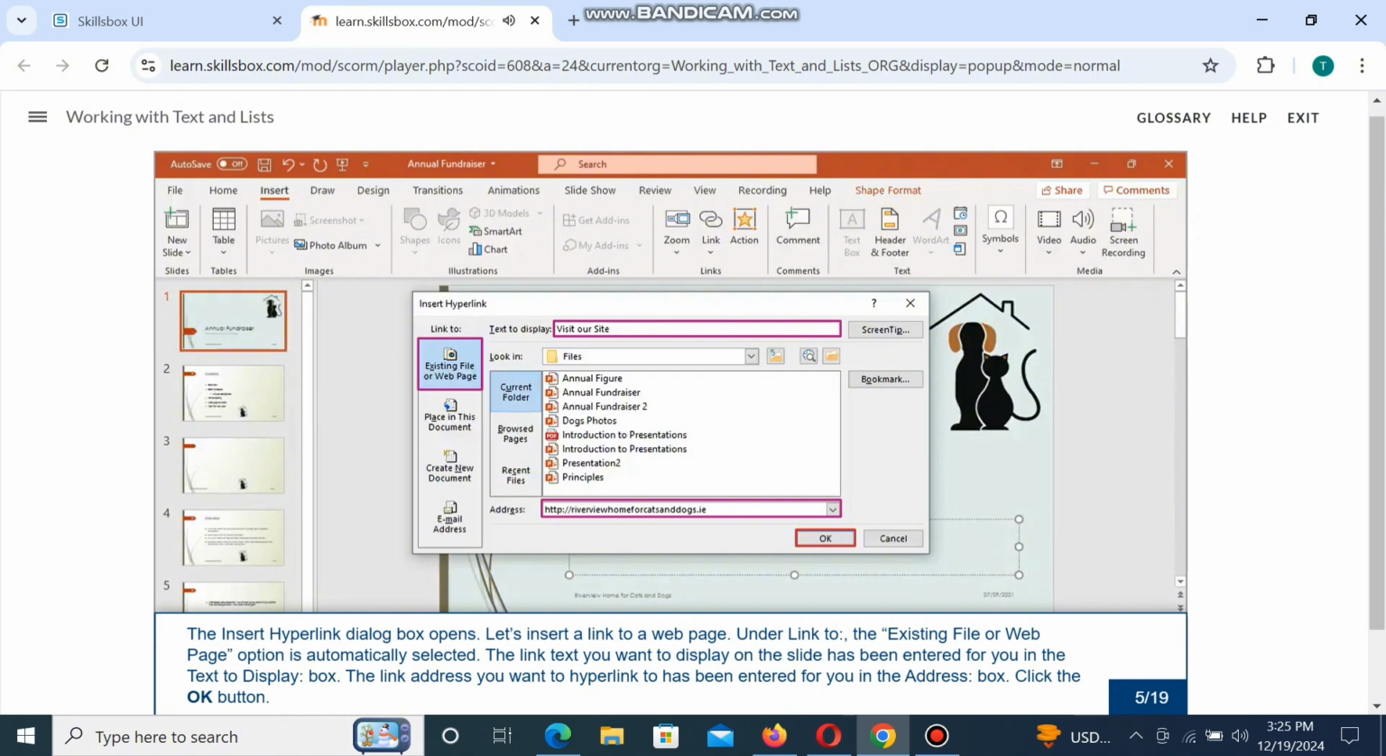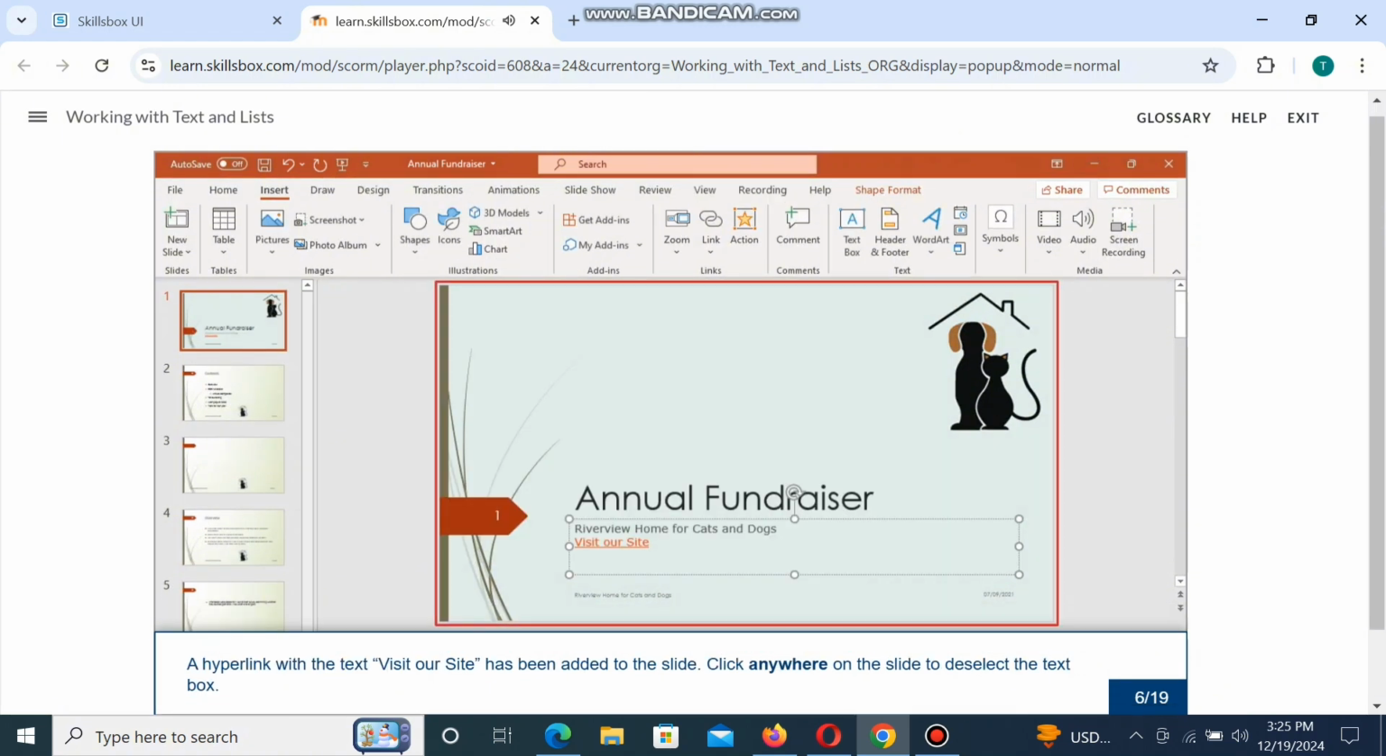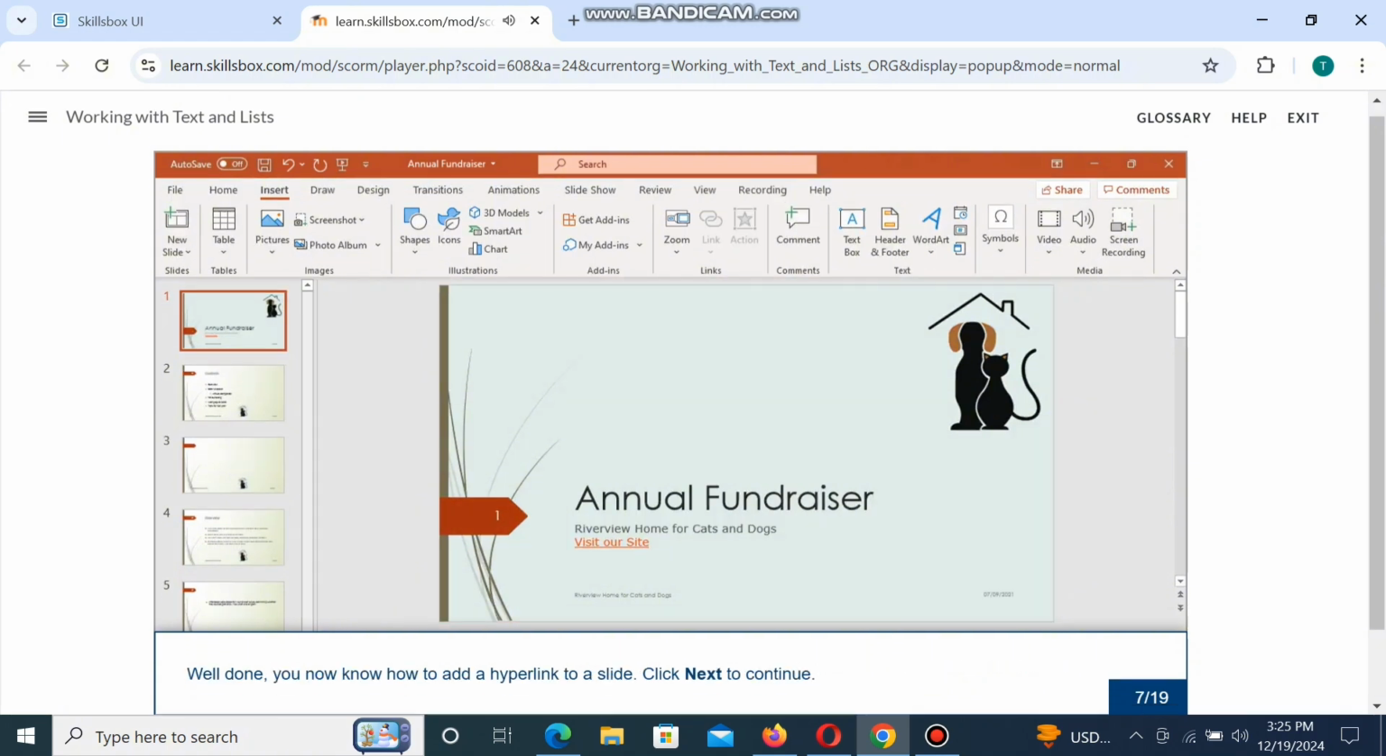Click the OK button. A hyperlink with the text Visit our site has been added to the slide. Click anywhere on the slide to deselect the text box. Well done, you now know how to add a hyperlink to a slide. Click Next to continue.